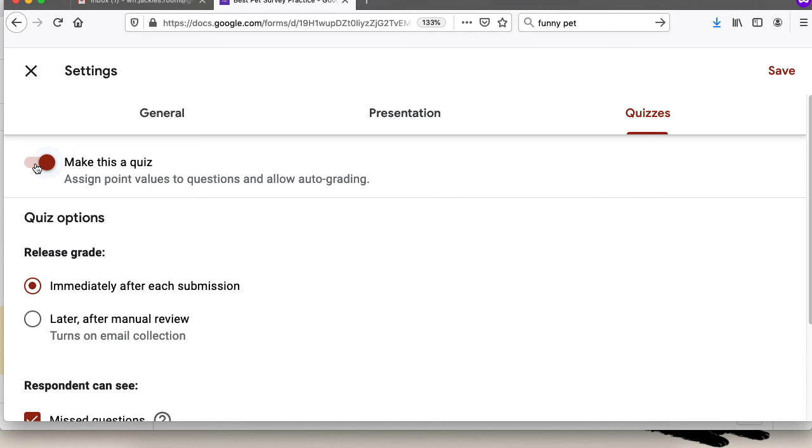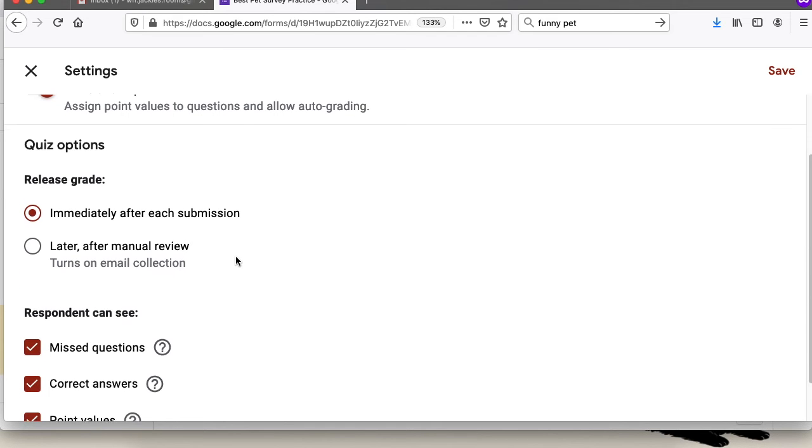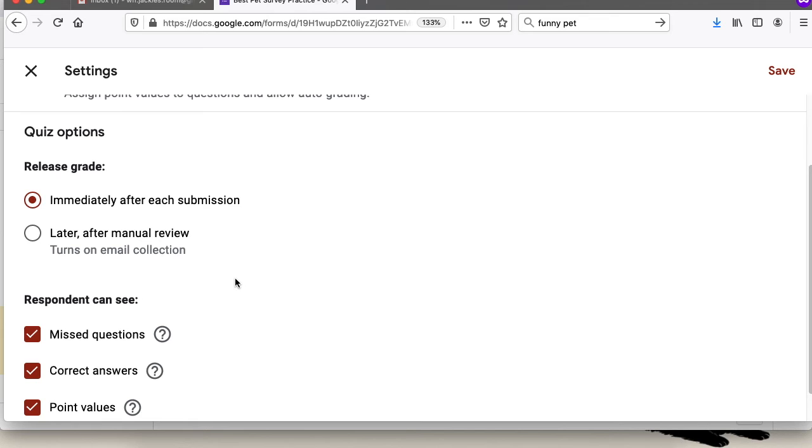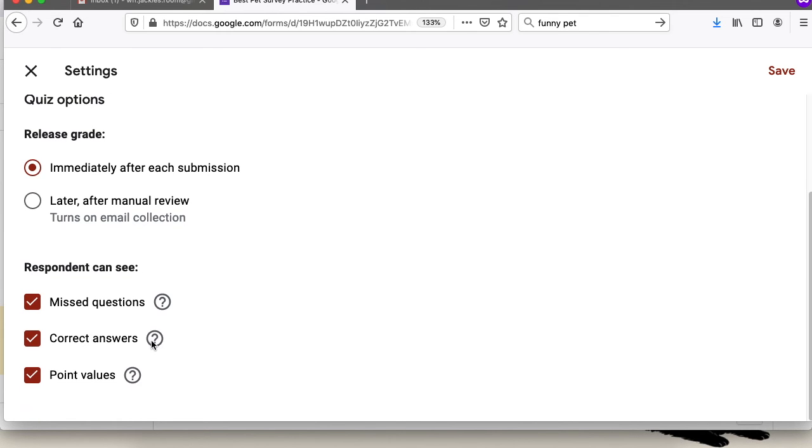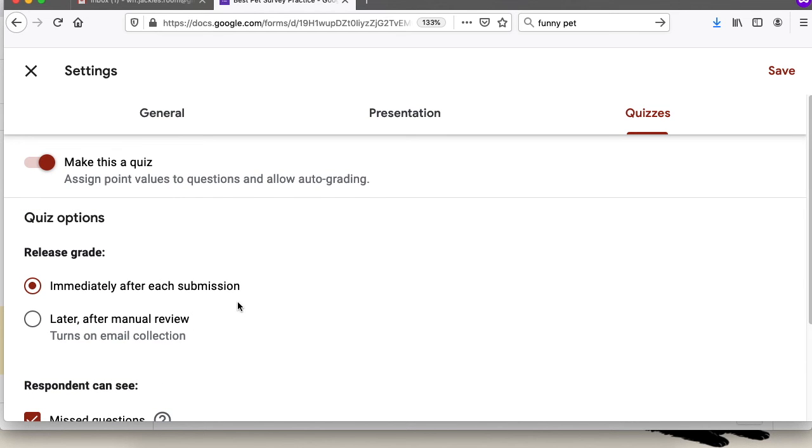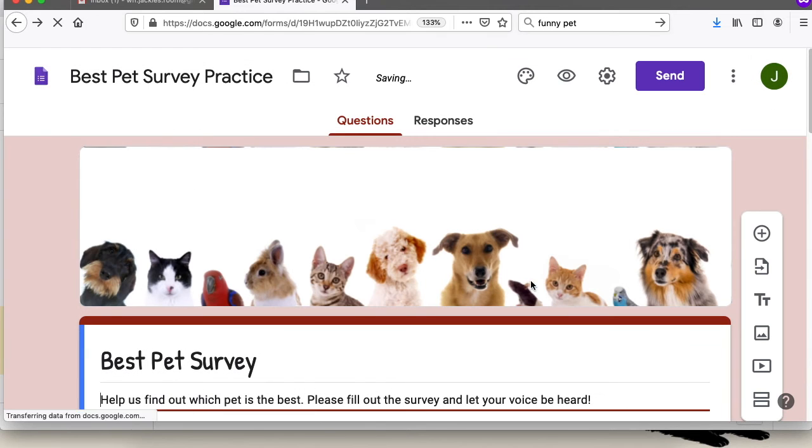Now let's say I don't want to do that, because if I make it into a quiz, it means that it's going to be graded. It tells our respondents if they miss questions, correct questions, we can uncheck these if we wanted to. But if that's not something we're looking to do, we're not grading anyone, we can uncheck it. And then once I'm done with all my settings, I can click on Save. And there you go. That is previewing and setting our settings.